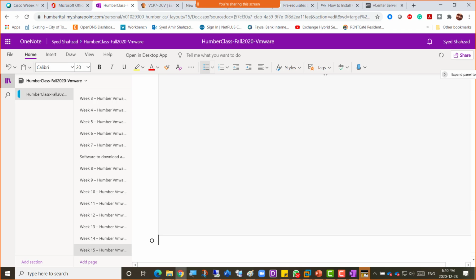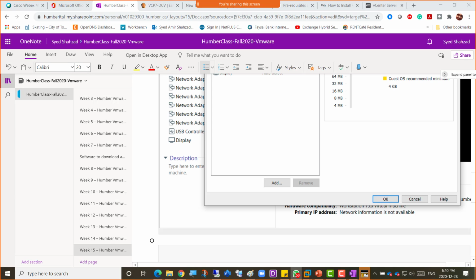And I'll put the screenshot there as well. So screenshot 1 equals ESXi01 CPU and RAM changed for VCSA7.